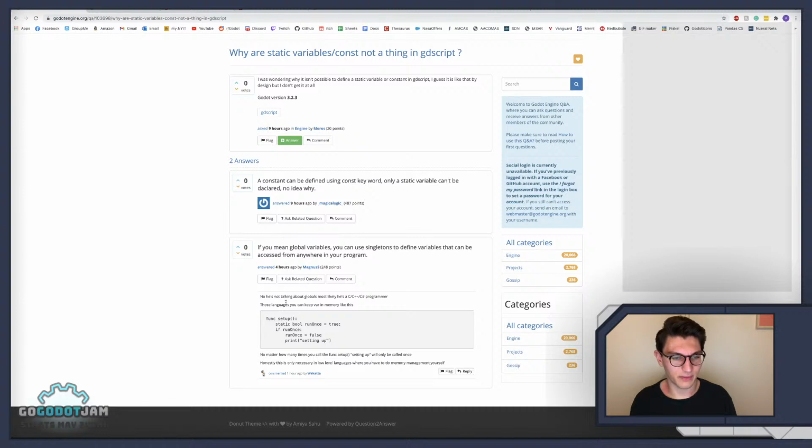If you mean global, blah, blah, blah. No, he's talking about globals. Most likely he's a, okay. In those languages, you can keep a var in memory like this, blah, blah, blah. No matter how many times you call the function setup, it will only be called once. Honestly, this is only necessary in low-level language where you do memory management yourself.